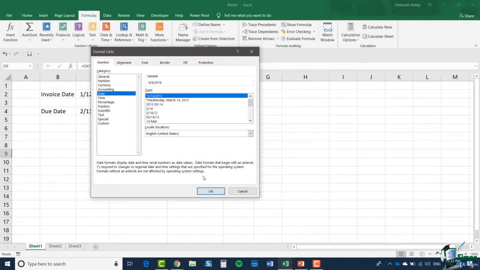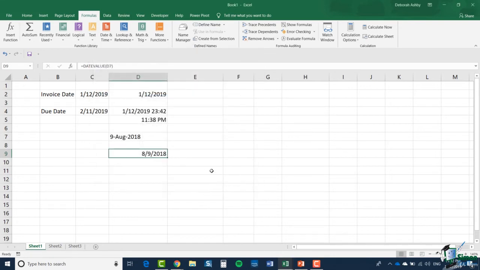And I'm going to select the top one, click on OK, and now I have that formatted as a short date. The next set of date and time functions I'd like to look at is a set of 6 functions that can separate out for me the year number, the month number, and the day number, down to the second number of any given date and time.